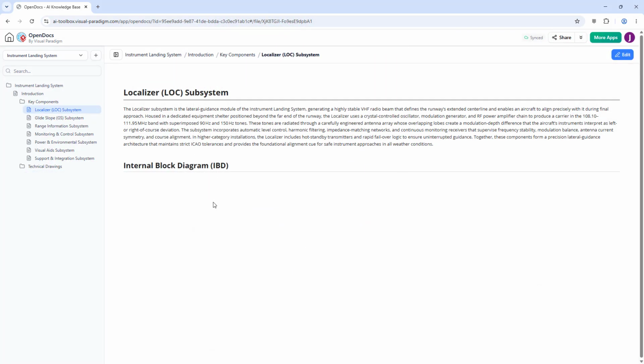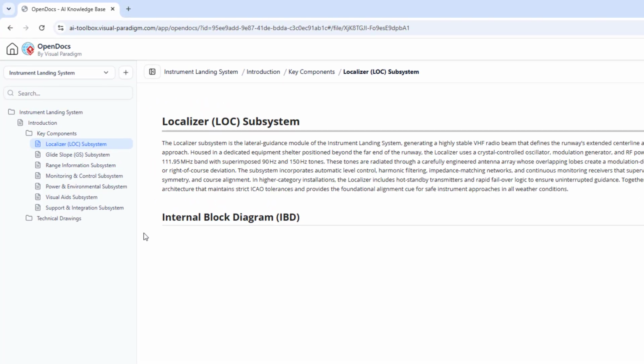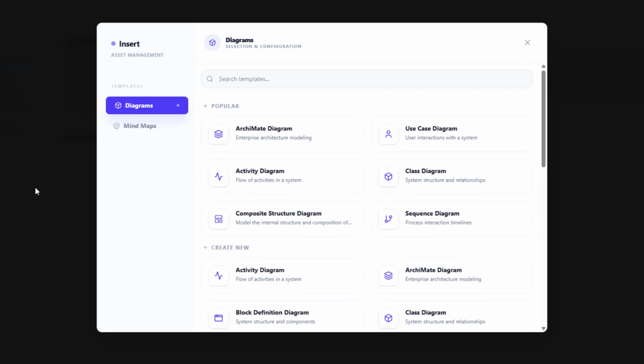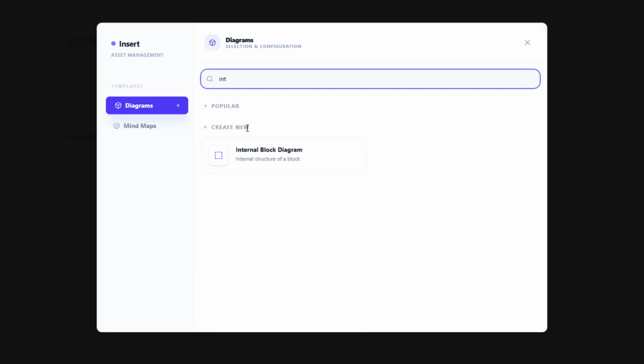If you want a version you can reuse across multiple pages, start by clicking the plus icon next to any node, then choose New Component Page. You'll see the diagram picker appear, prompting you to select a diagram type. Head over to Diagrams, then choose Internal Block Diagram.